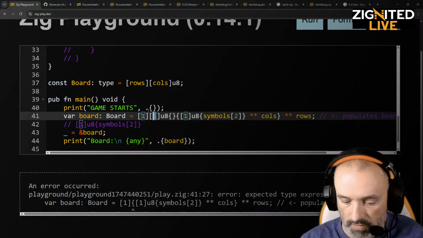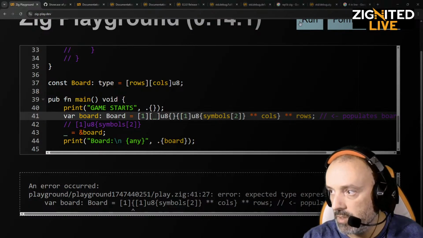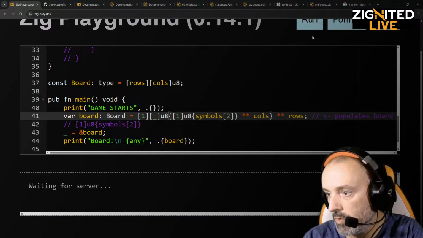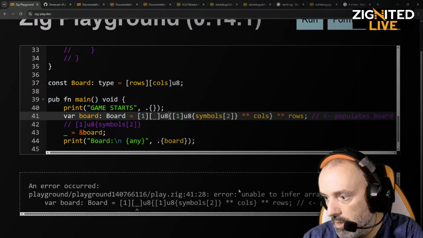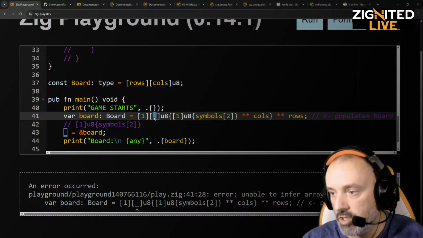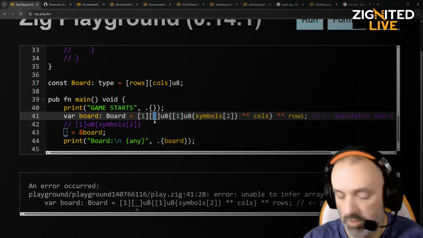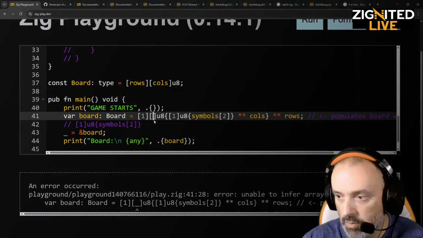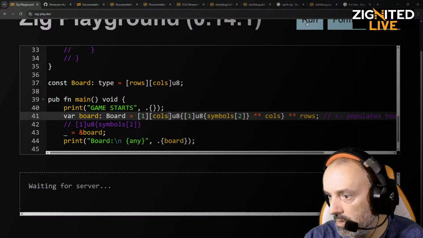So if I do this, will this work? Or just if I do it without curly braces because I don't want to initialize anything? Unable to infer array size. So if I just say the size, so now I want the number of rows, right? So I want, no, the columns, because that will be the size of the inner one. So let's try columns.